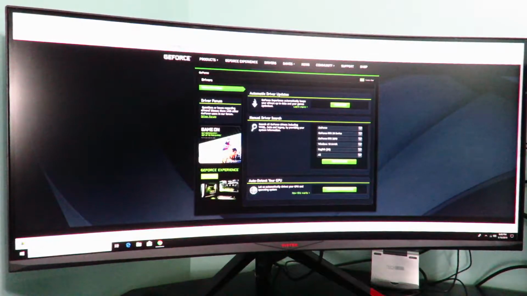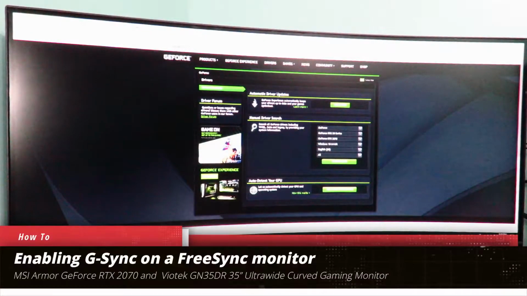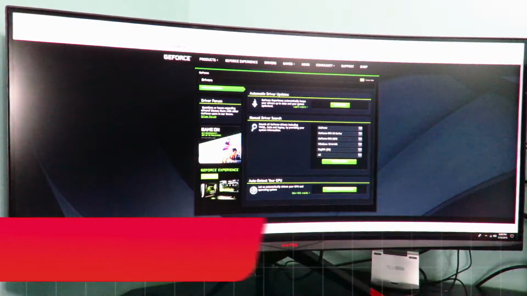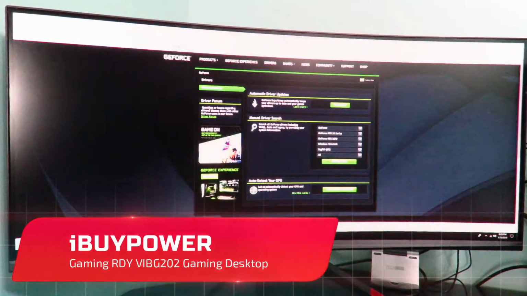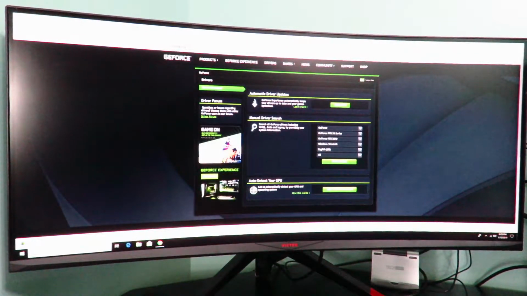So in this video, I'm gonna show you guys how to enable G-Sync on a FreeSync monitor. In this particular case, I'm using the iBuyPower Gaming Ready VIB G202 machine with the Viotek GN35DR 35-inch ultra-wide curved gaming monitor that does have FreeSync.